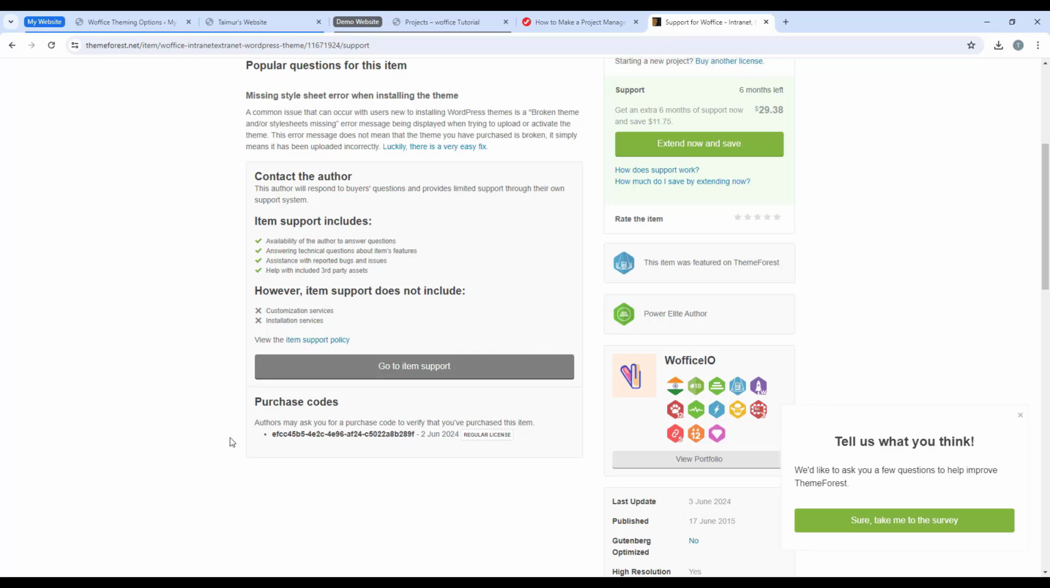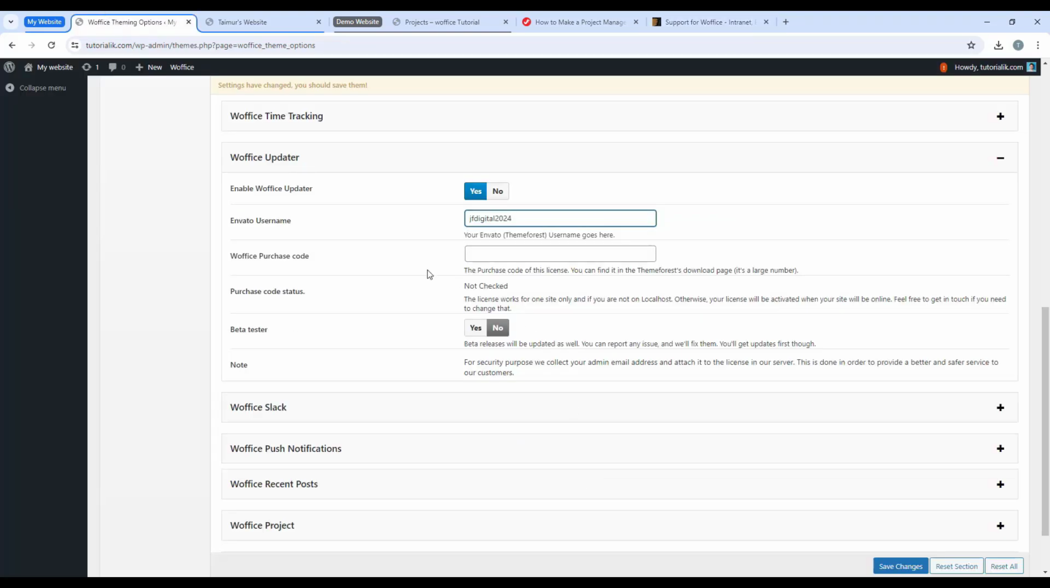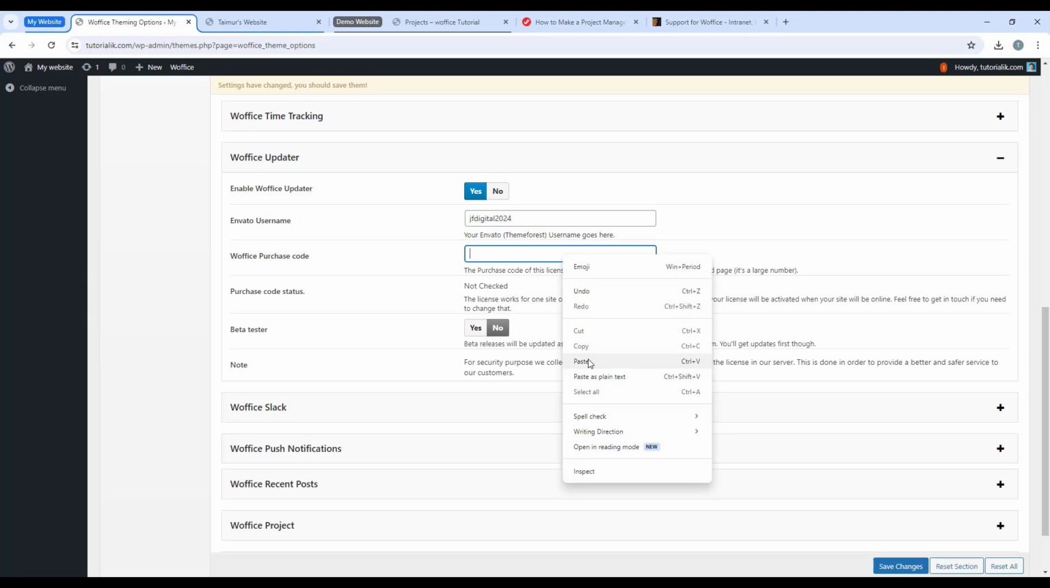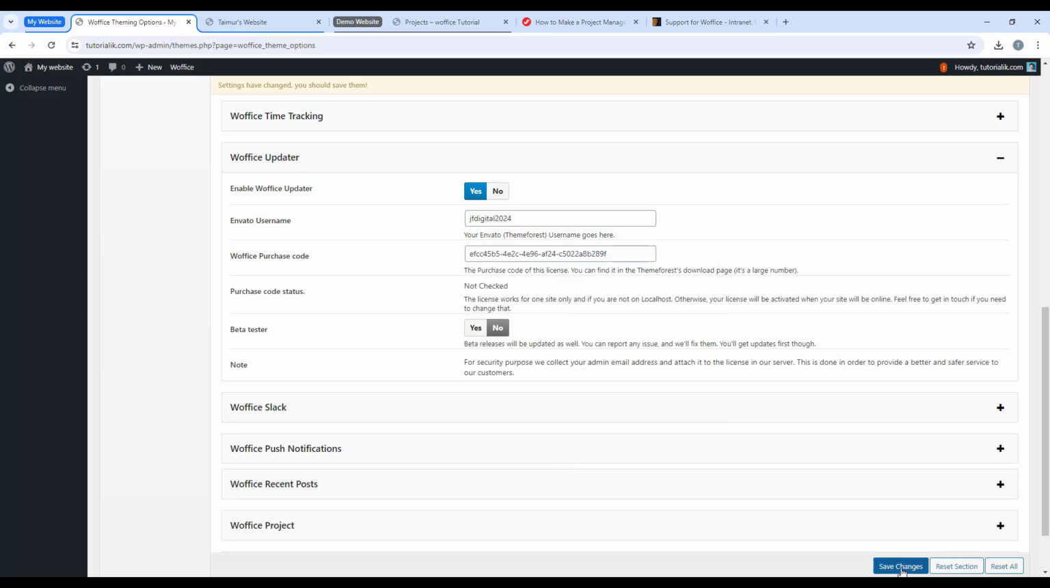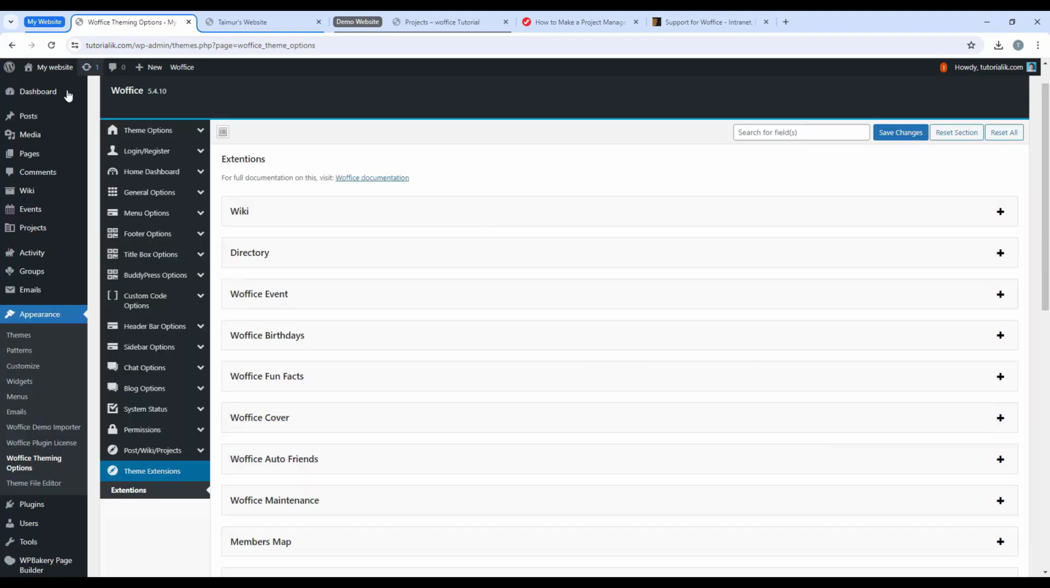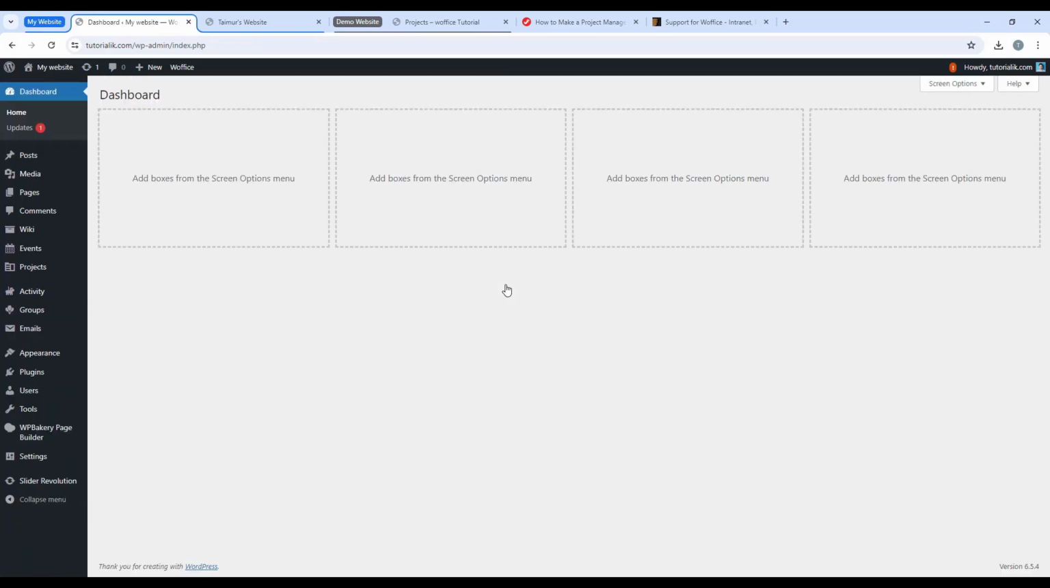And if you scroll down all the way to the end, you will see this purchase code here. This bold code is your license code. So let's copy it and go back to our WordPress, and in this field, Woffice purchase code, I'm just gonna paste it. And let's simply save the changes. And now your Woffice theme will be fully activated with your purchased license.